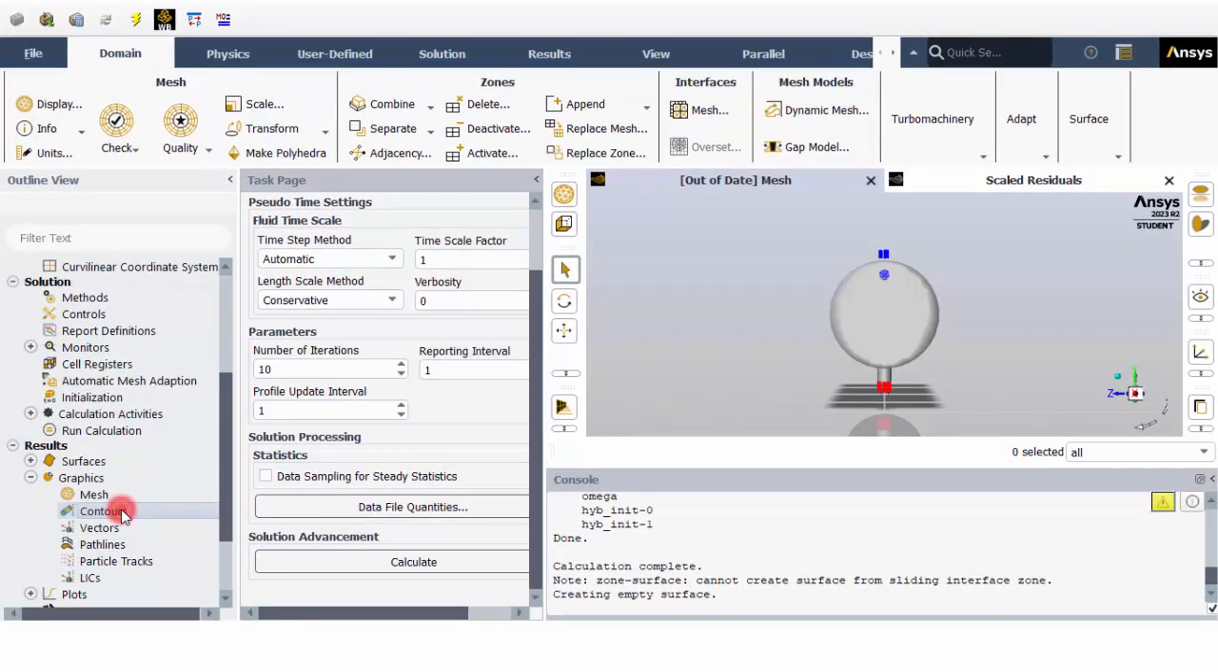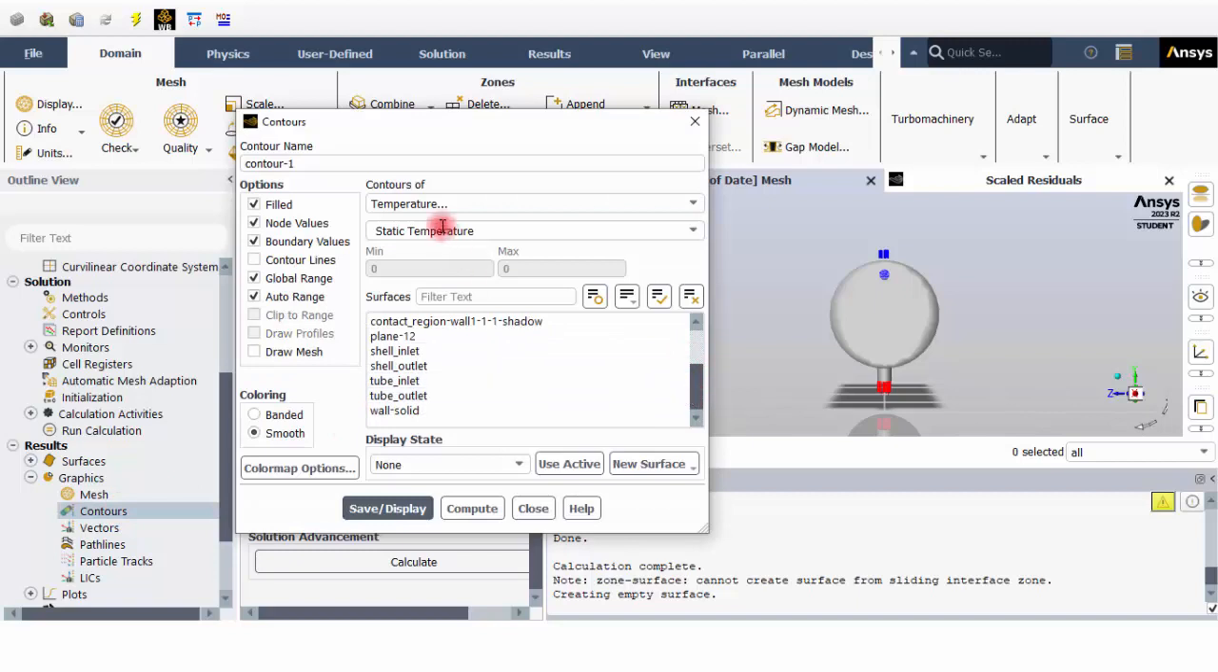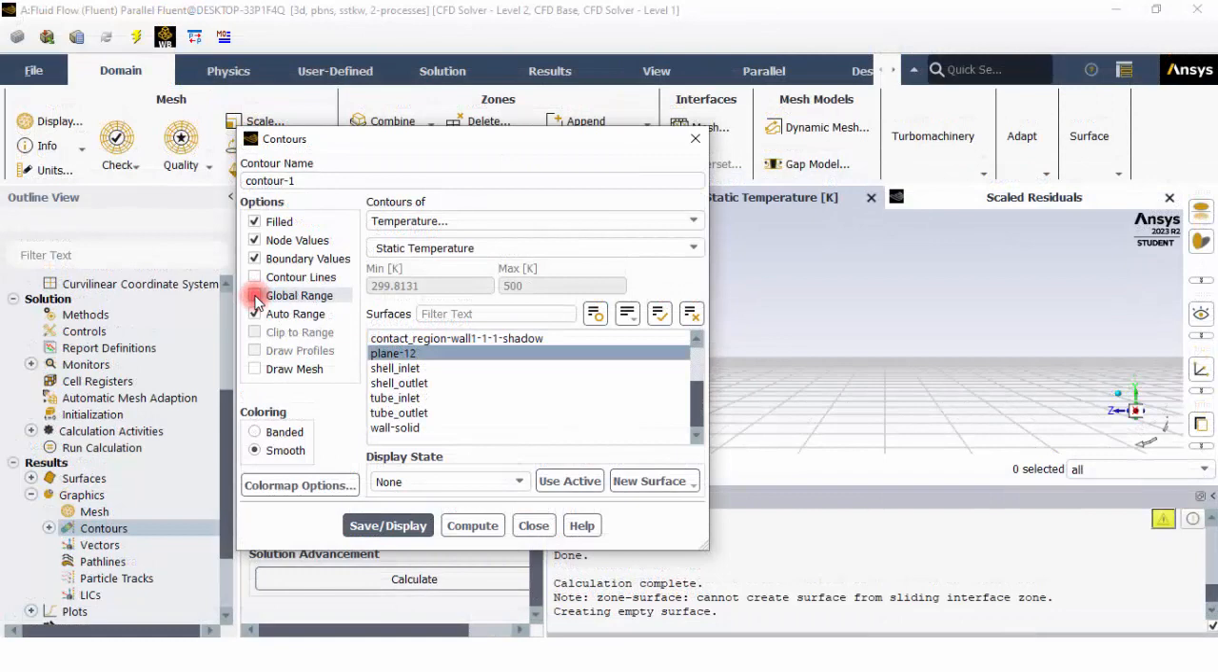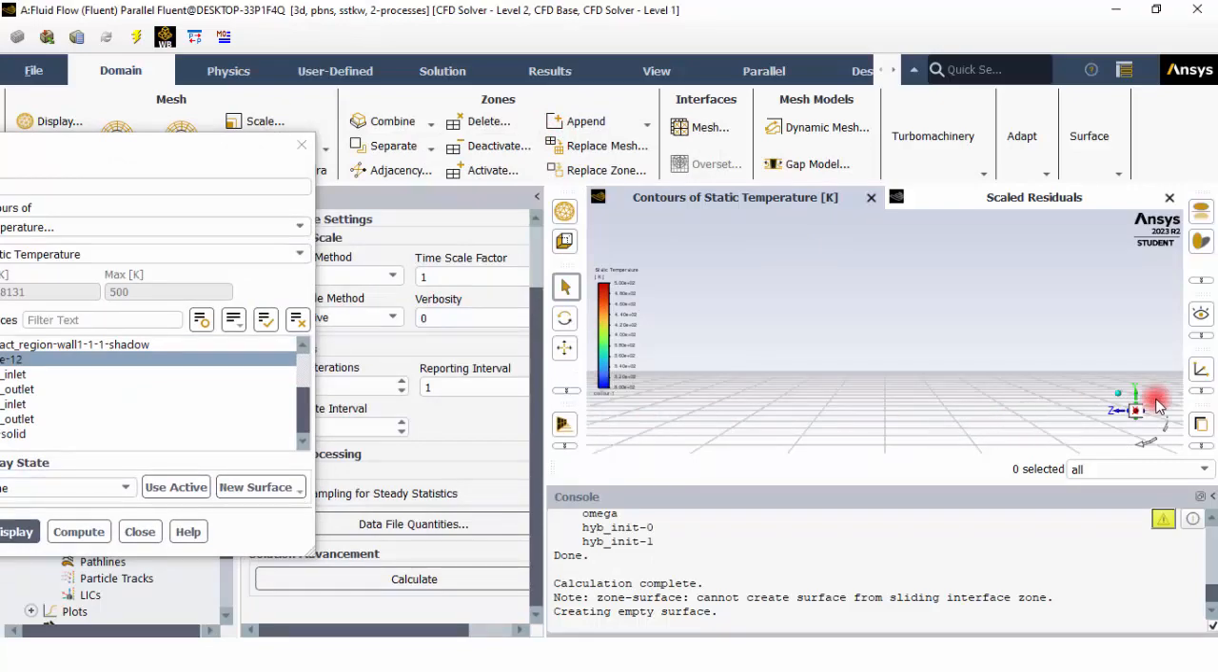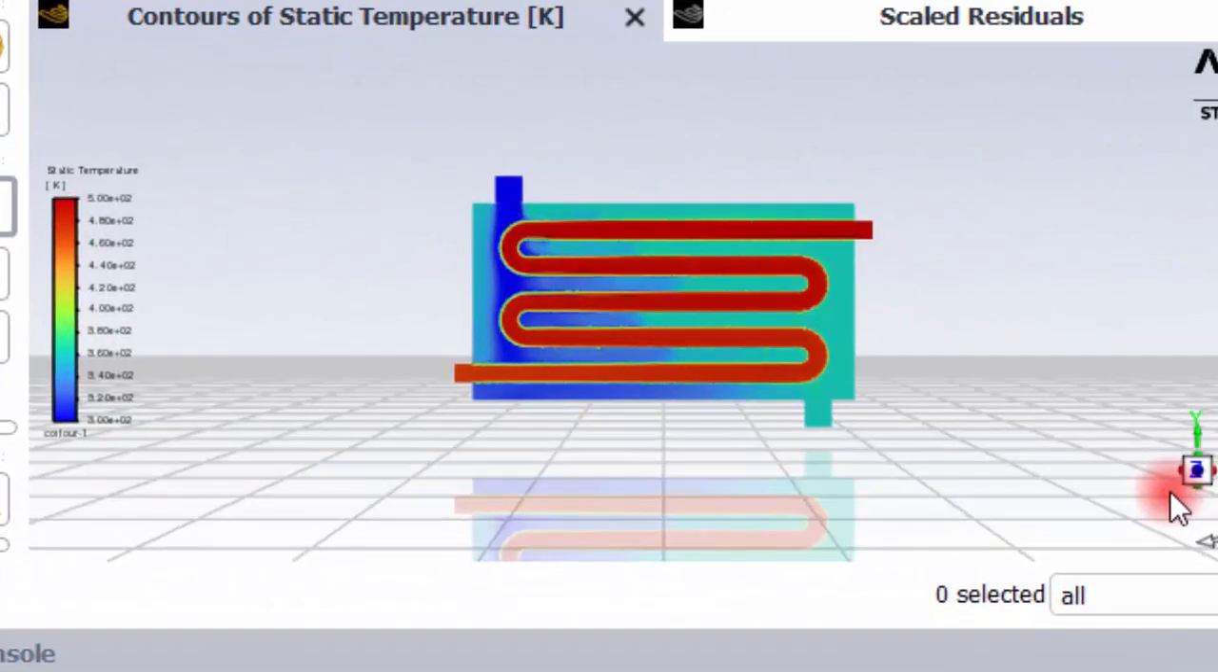Go to the contours. Go to temperature. And the plane 12 is the plane that we have created. And click display. Disable this global range to use your local range. So now we can see the plot. This is the high temperature fluid that is going into the tube. And this is the low temperature liquid that is coming from the shell. It gets the heat from these tubes, and we can observe the temperature getting increased when it is coming to the outlet.